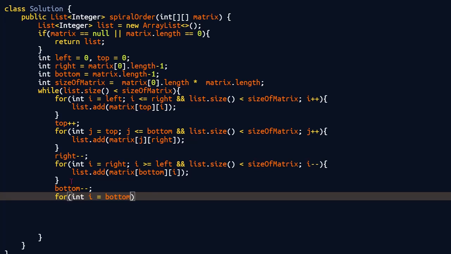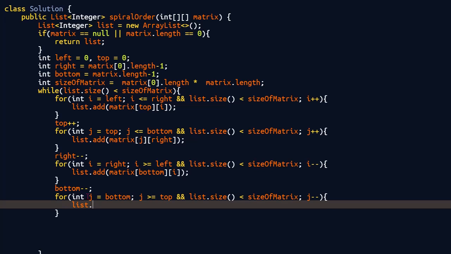And now we're going to go from the bottom of the matrix on the left-hand side up to the top of the matrix on the left-hand side. So that left-hand column will stay the same. We're going to change the row number. And again, if we haven't used up all the items in the matrix, then we're going to continue to add them to the list. And we'll decrement as we go, since we're going from the bottom up to the top, which is a smaller number. We'll add these items to the list.